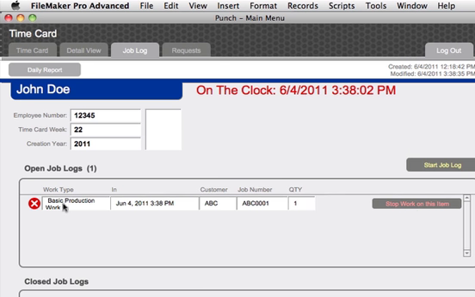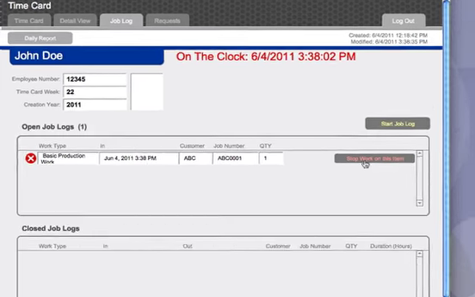It says there's one open job log. It's basic production work, started on June 4th at 3:38 p.m. Customer ABC, the job number is ABC0001, and the quantity is 1. They could then go about their business and do other things, and yes, they can open multiple job logs at once. If you are fortunate enough to have very productive employees, they might be working on multiple jobs at the same time, in which case you're going to want to capture all the different job logs they're working on. When the employee is done working on the job log, they would just come back to the screen and hit stop work on this item.